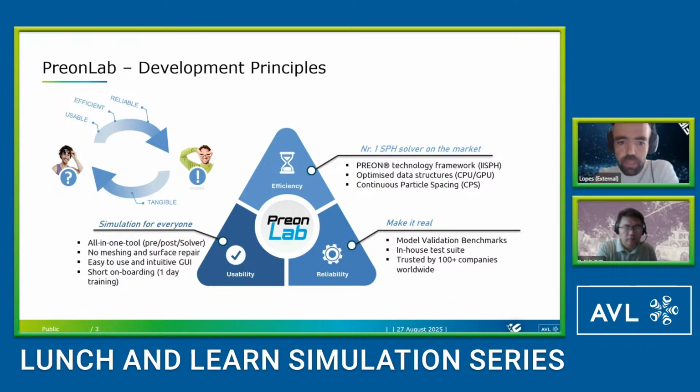The second pillar of PreonLab is efficiency. Of course, in every simulation tool, what we want is to produce results as fast as possible, because we use these tools in the cycle of development of products, and we want to do some testing of some phenomena in real life and simulate it, and we want to save time for our customers. So for that, we look to make PreonLab really fast, and we offer the computation in both CPU and GPU structures, and also in parallelized computation in MPI and multi-GPU.